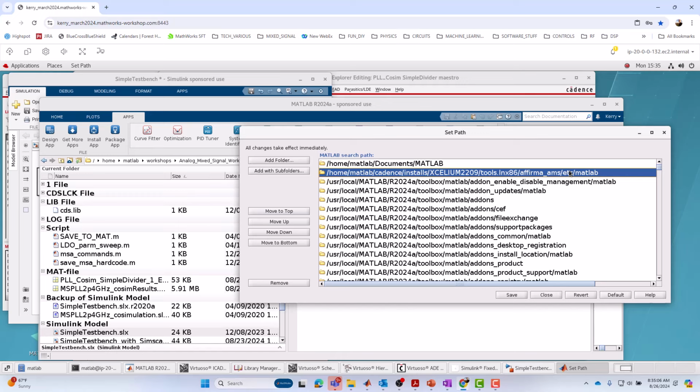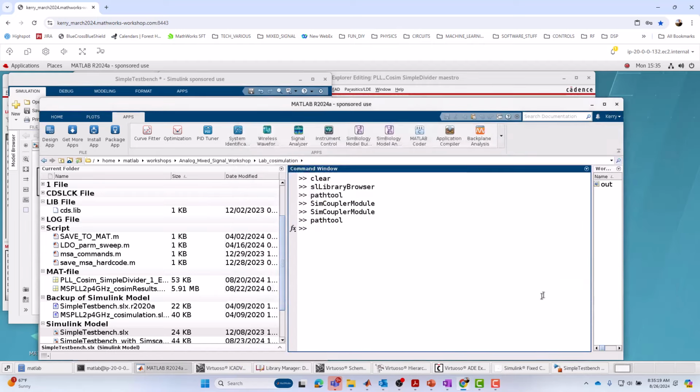And this path is where that SimCouplerModule library that I showed you resides. So I had to add that manually to my MATLAB path. Then the question is, now that you know how to add something to your path, how do you find that path to begin with? And that can also be a challenge.